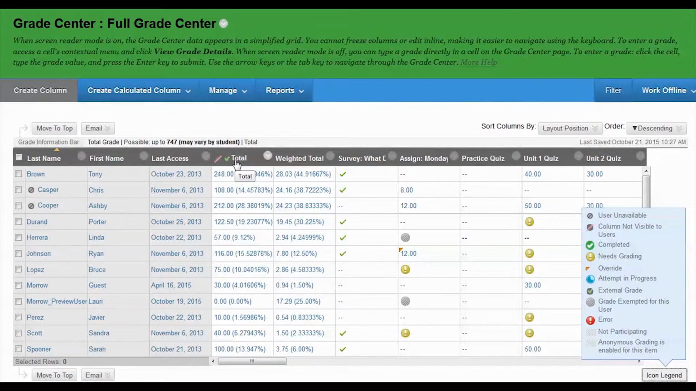The next icon appears differently in the Grade Center than it looks in the icon legend. It is actually just a green check mark showing who has completed or who has not completed a survey. The yellow circle with the white exclamation point will indicate what items need to be graded.